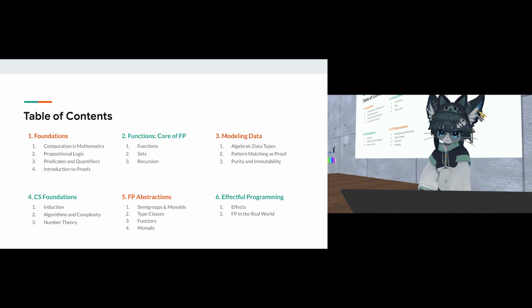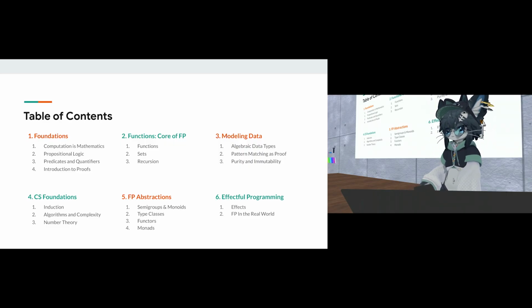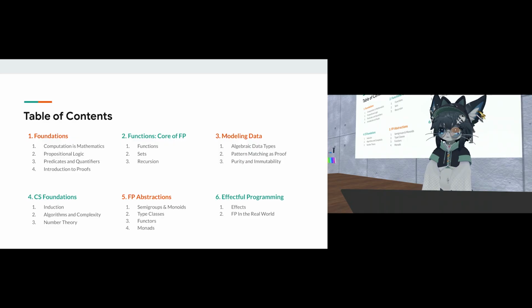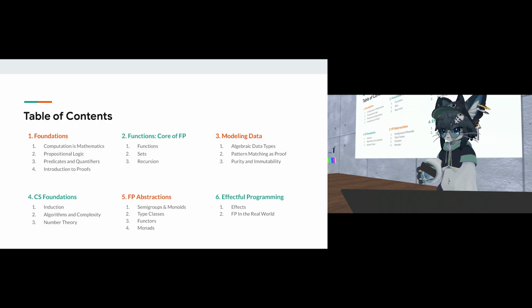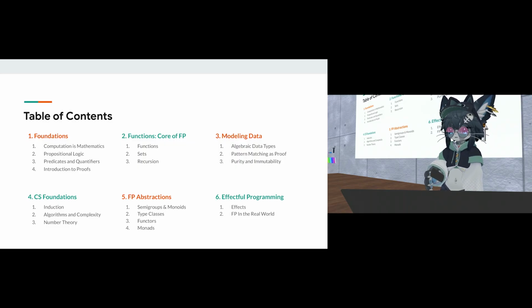Lastly, this is the table of contents for the series. We'll start with the foundations, which are logic, proofs, and the idea that computation itself is mathematical. Then we'll move on to functions, recursion, and data modeling, and connect these mathematical ideas to programming. And after that, we'll explore deeper functional programming concepts like abstractions, type classes, effects, and finally, how functional programming works in real-world applications.